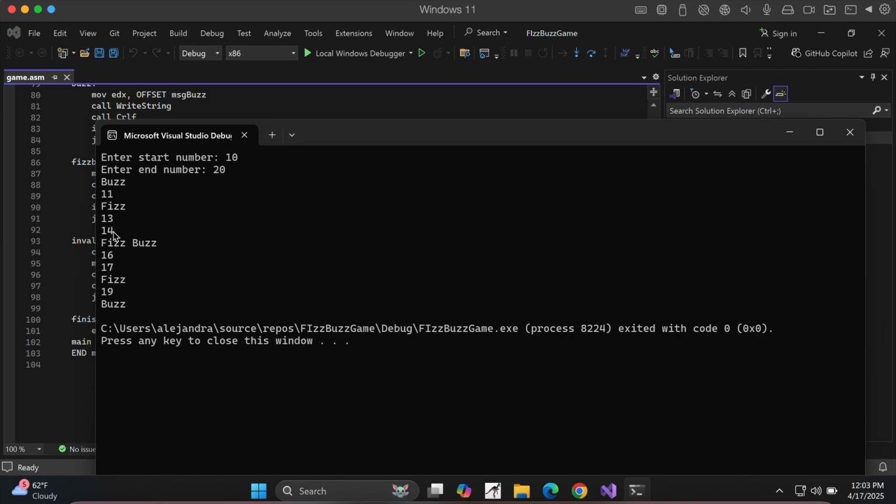13 and 14 are neither divisible by 3 or 5, so it prints 13 and 14. 15 is divisible by both, so it prints FizzBuzz. 16 and 17 are also not divisible by either, so it prints the numbers 16 and 17. 18 is divisible by 3 but not by 5, so it prints Fizz. 19 is not divisible by any of those, so it prints 19. And then 20 is divisible by 5 but not by 3, so it prints Buzz. So that will be the full output for the range 10 to 20, following all the FizzBuzz rules.